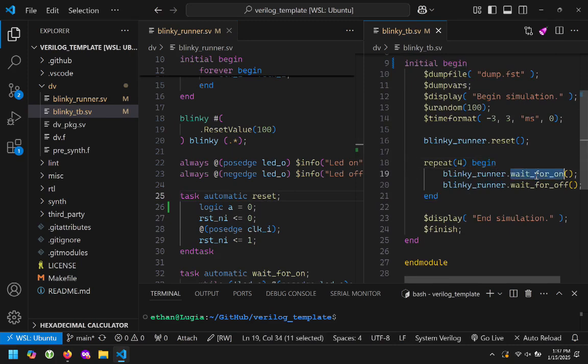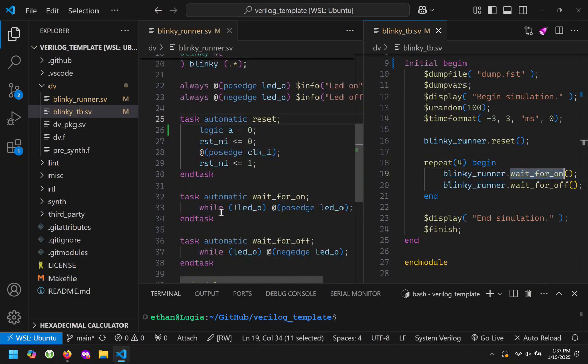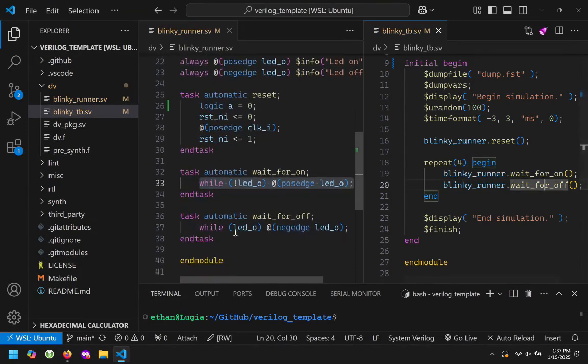And this is where we do wait for on, which is similar. It will wait for the LED to turn on, and then wait for off. We'll wait for the LED to turn off.